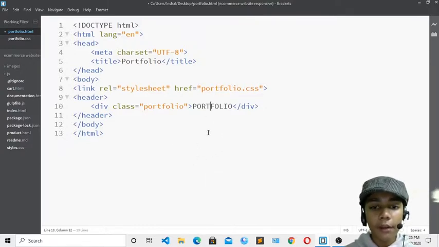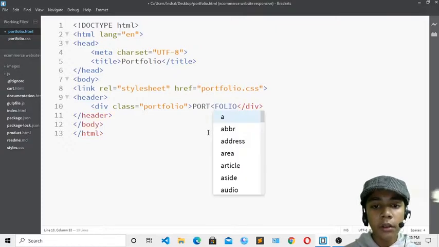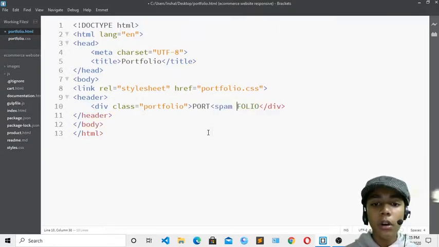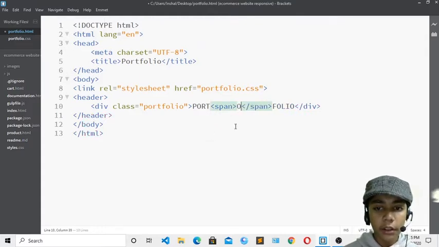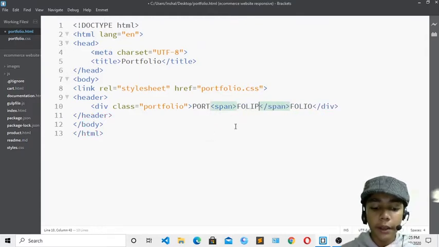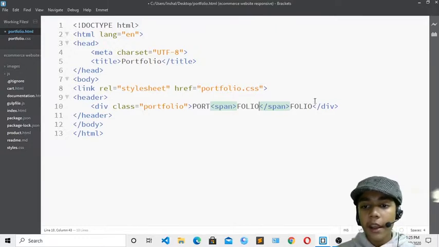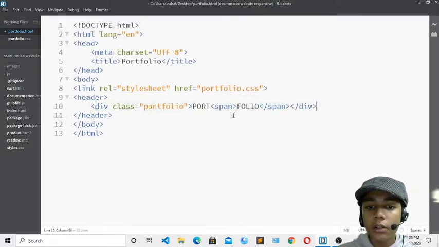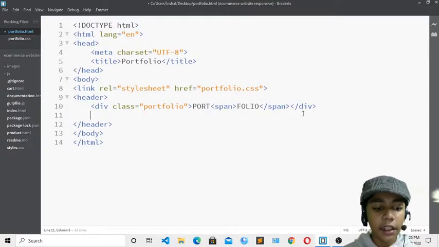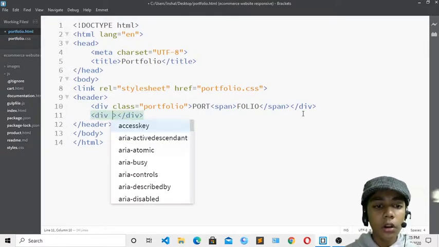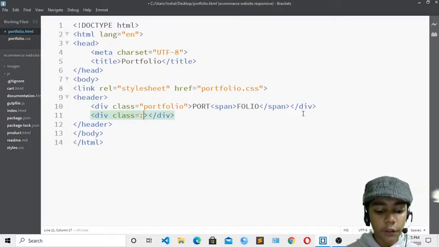So I will take folio into a span tag. As you all know, when I want to style one part of the text differently, I take it into a span tag. When you want to change the font size or color, you can take the help of the span tag. Now I have written this span tag, and here I will write a div tag again and define the class of menu.